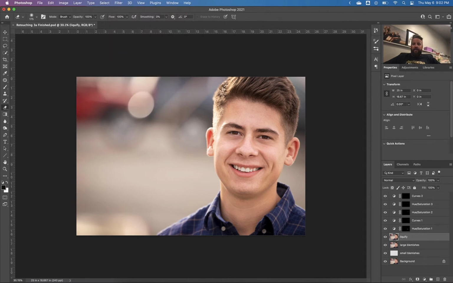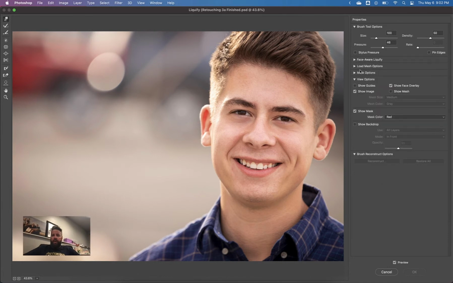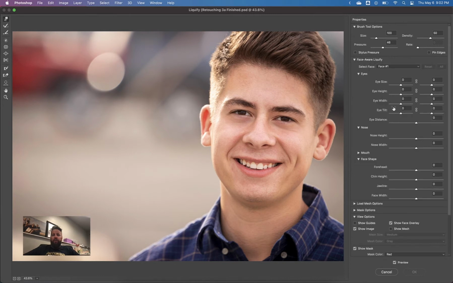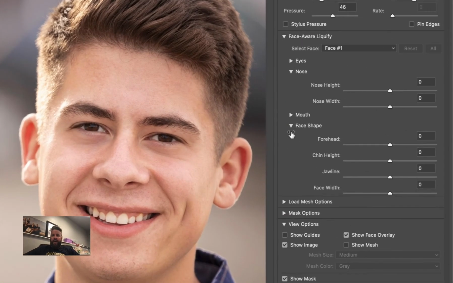Now listen, recently, within the last couple of years, Photoshop added this face-aware Liquify right here. And you guys, I'm just going to warn you right now, it's pretty easy to overdo this and ruin things. In fact, I don't even like it, but I'm going to just show you what you can do with it in case you decide you like it. Maybe I only don't like it because I've been doing it the old way for so long. I don't know. But you can see you can expand all these out. You got eyes, nose, mouth, face shape.